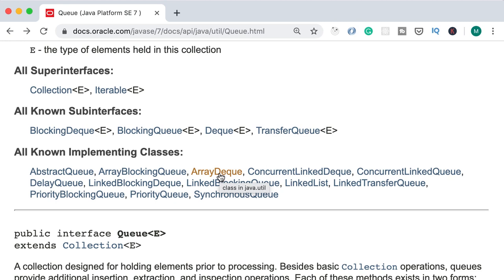Deque is short for double-ended queue. It's a special type of queue that has two ends, so items can enter the queue from either end. This is different from the queues that we have in real life. For example, when we go in a queue for a concert or a movie, we always enter the queue from the back. With double-ended queues or deques, items can enter from either end.